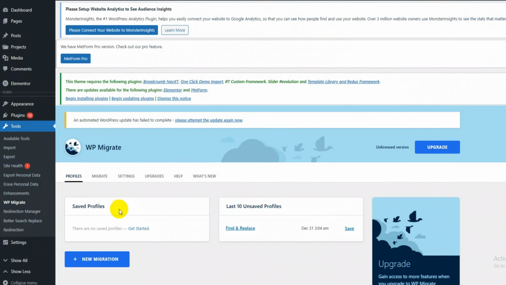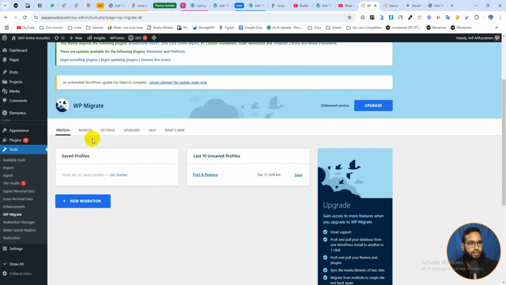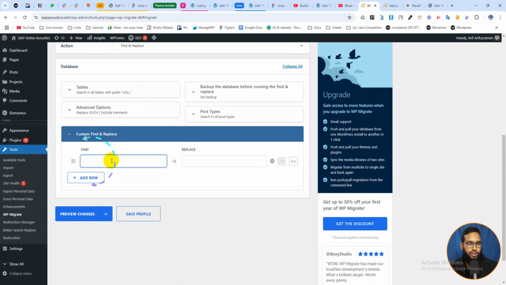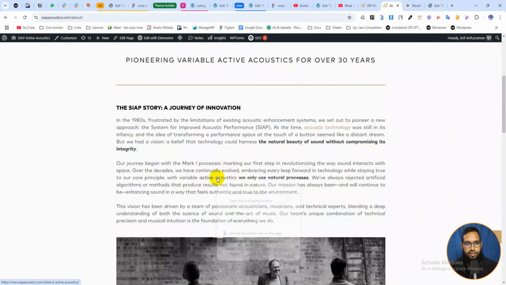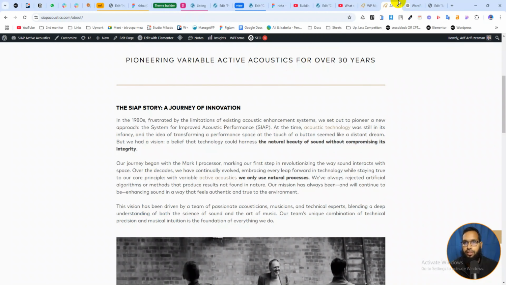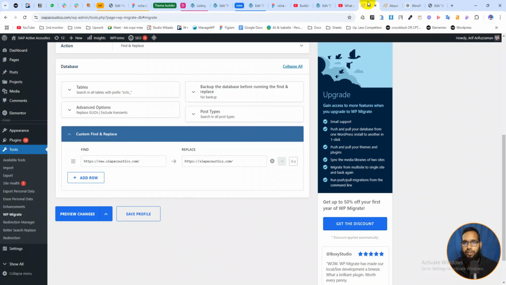So I'm going to Tools, WP Migrate. Now you can see this plugin does a lot of things, but we are going to use the find and replace option. You need to find what you want to change. In this case we need to find not exactly this URL, we need to find this portion, and we need to change this portion to the actual domain. That's it. So what it will do is change the first portion of this URL and keep the rest all the same.